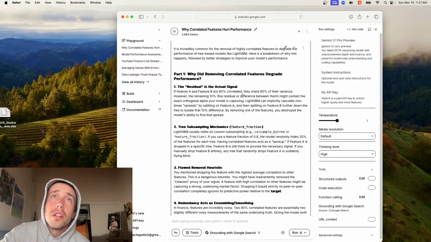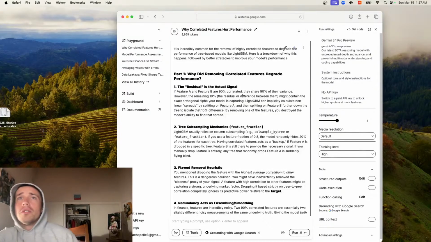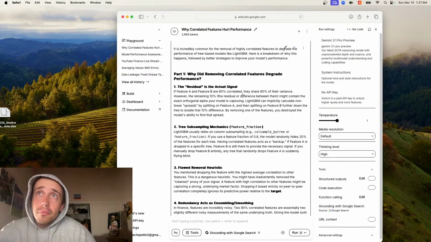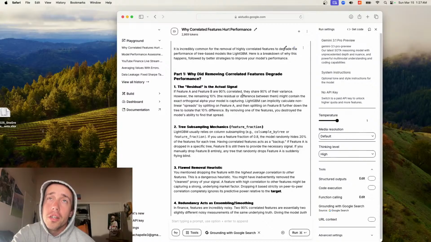Why did removing correlated features degrade performance? The residual is the actual signal. If feature A and feature B are 90% correlated, they share 90% of their variance. However, the remaining 10% might contain the exact orthogonal alpha your model is capturing. LightGBM can implicitly calculate nonlinear spreads by splitting on feature A and then splitting on feature B further down the tree to isolate that 10% difference. By removing one of the features, you destroyed the model's ability to find that spread.